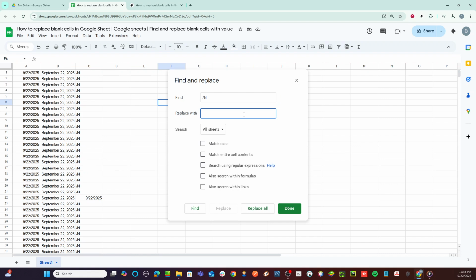Moving forward, direct your attention to the Replace section. Type in the value or text you'd like to replace those empty cells with. This is the transformative step where we take emptiness and turn it into something beneficial for your spreadsheet. Whether it's 0 for numerical data or a placeholder like NA, what you decide depends on your data needs. After that, click on the Replace All button.